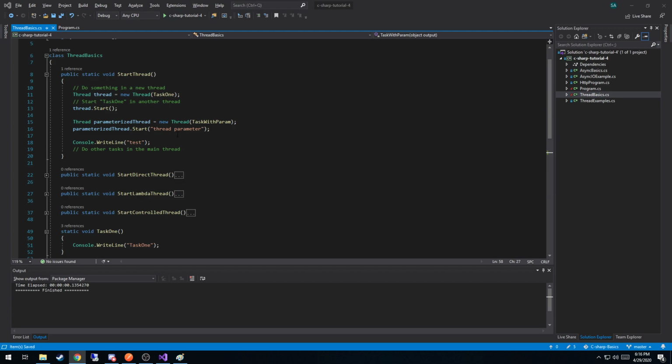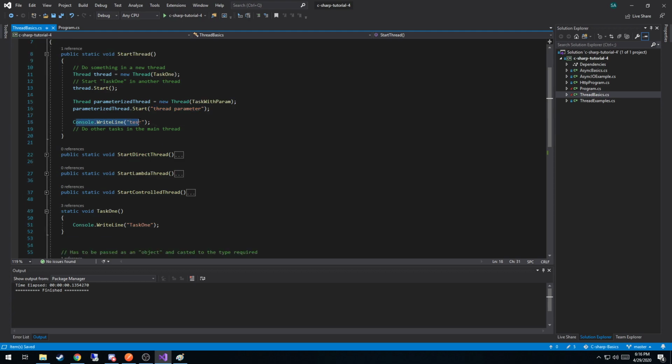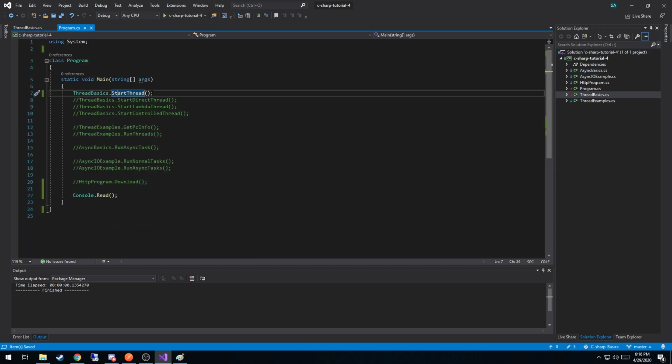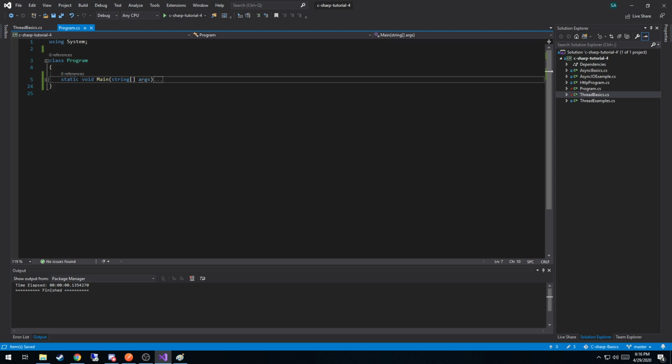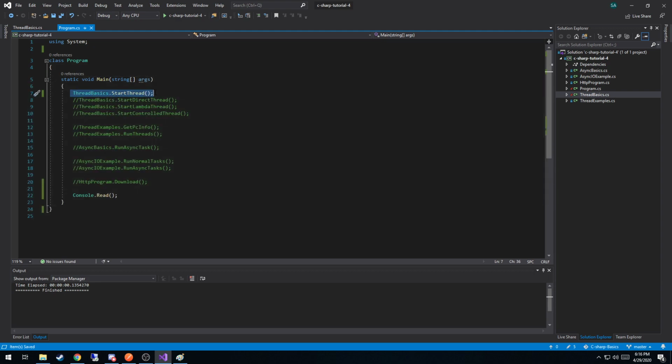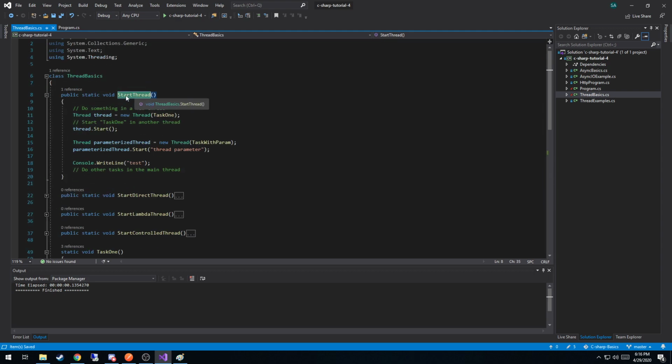Okay, so what am I trying to show off here? We're going to start one thread, and it should print out task one. We're going to start another thread, and it's going to print out thread parameter, because I want it to just print out the name of the parameter. And then we're just going to do a console.WriteLine for test at the end, right? So the method is called start thread. In program, we uncommented it out. So at the very top level, it's going to enter into our function here, and then in that function, it's going to start threads, right?